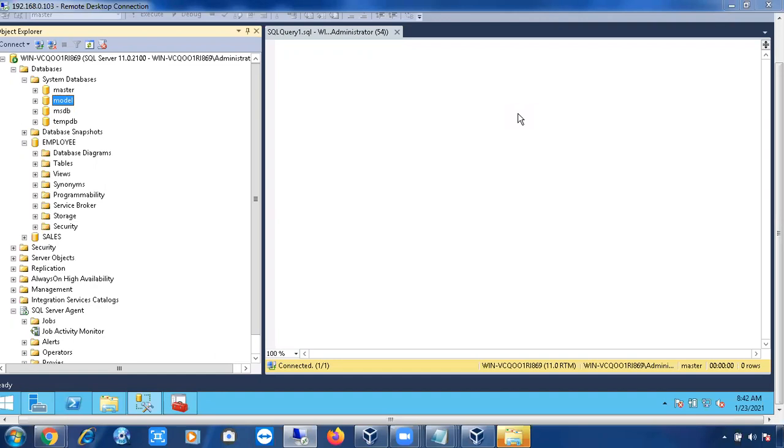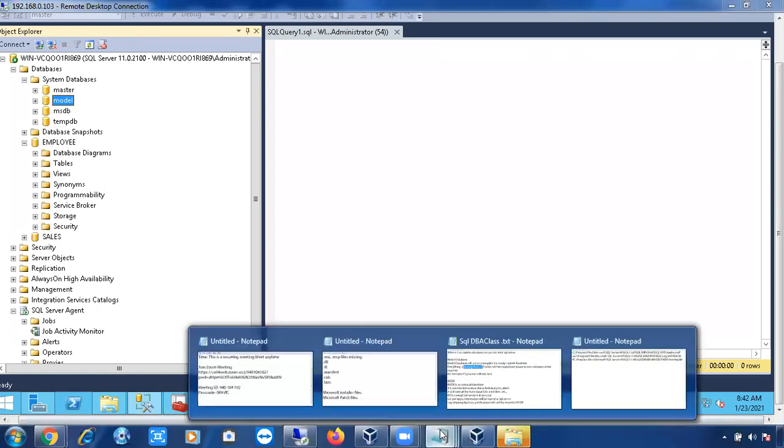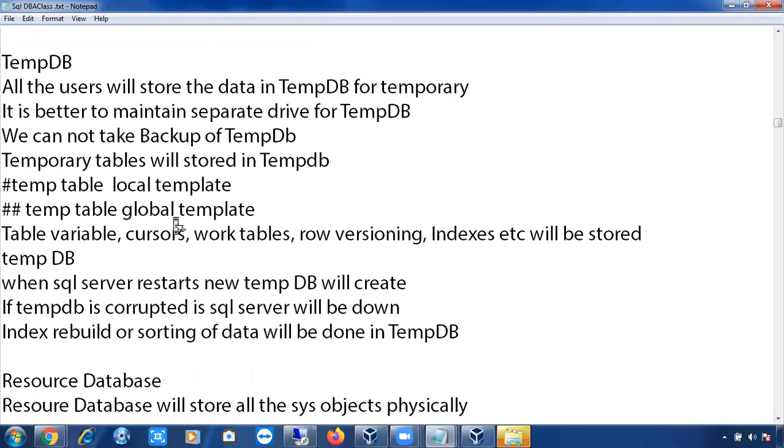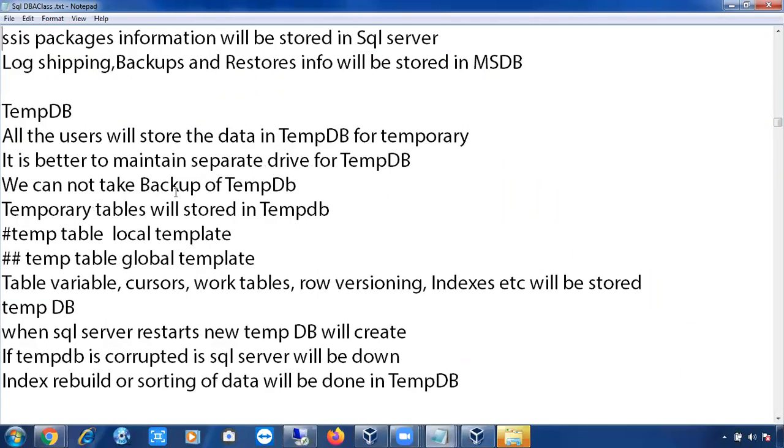Okay, so I'll tell you the answer later. Whether we can start the SQL server or not, what is the exact reason? If we start the SQL server, what is the reason? If we cannot start the SQL server, what is the reason? I'll tell you. Fine. Right. And the next system database is the model database.